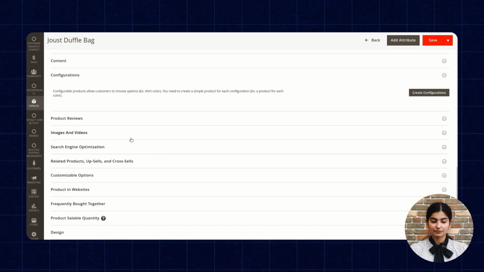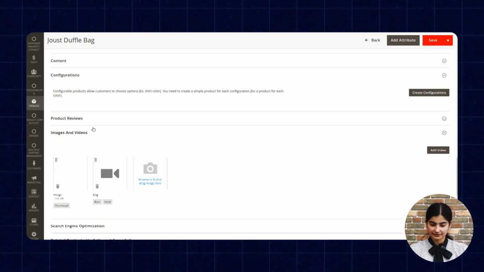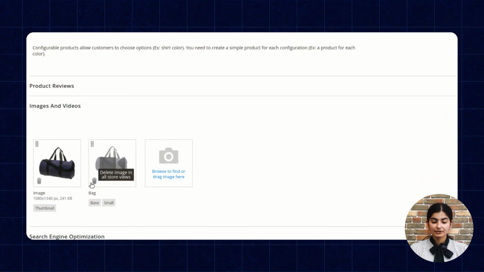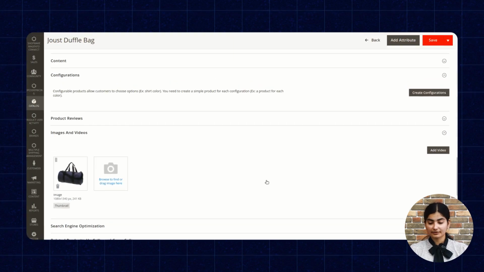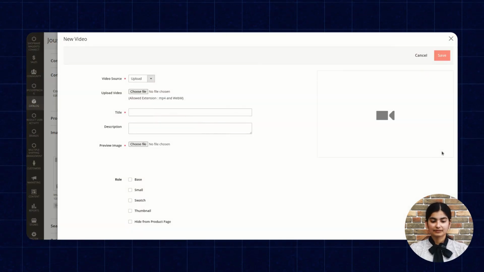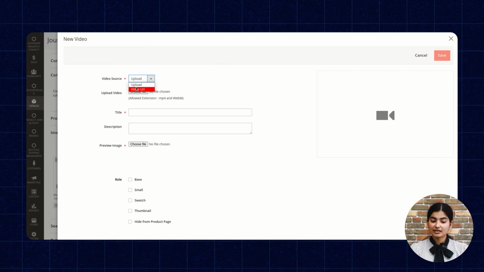After scrolling down, you can see that there is an option of images and video. We'll click here. From here you can upload the images and from here you can upload the video. I'm going to click on the add video option. Okay, so we are getting a few options here, like video source. If you wanna upload the video from your file, then you can choose upload. If you wanna paste the URL, then you can choose video URL. So for now we are going to choose upload.